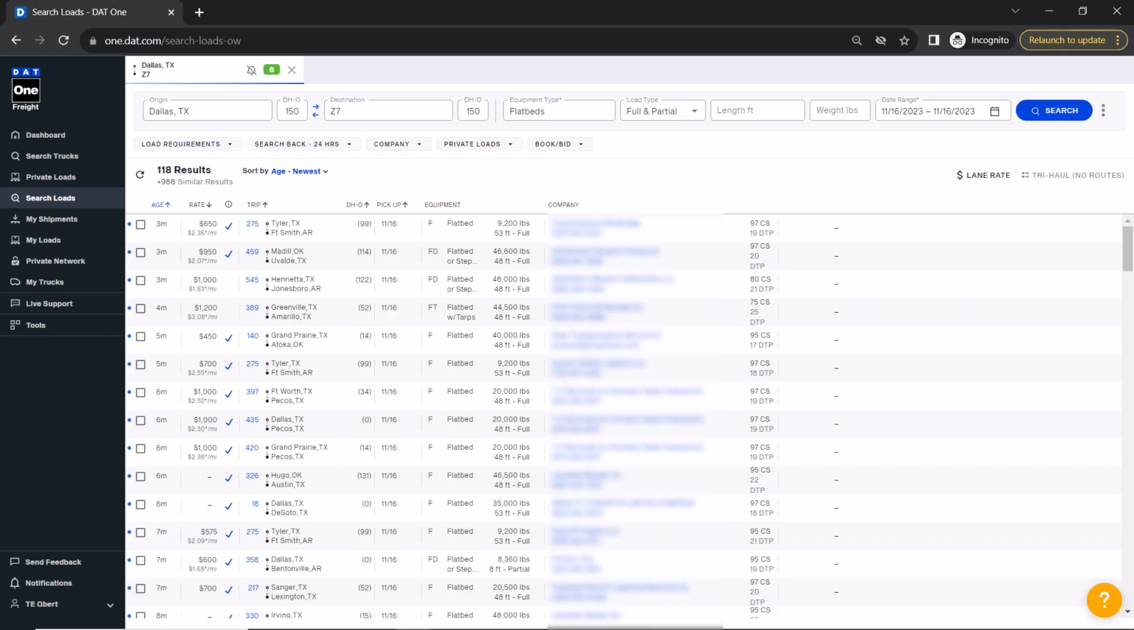When viewing a list of loads you found using DAT One, there will be loads that you are interested in and some that you may call and inquire about. There will also be loads that you book. DAT One allows you to update the status of these loads and save them for future reference.